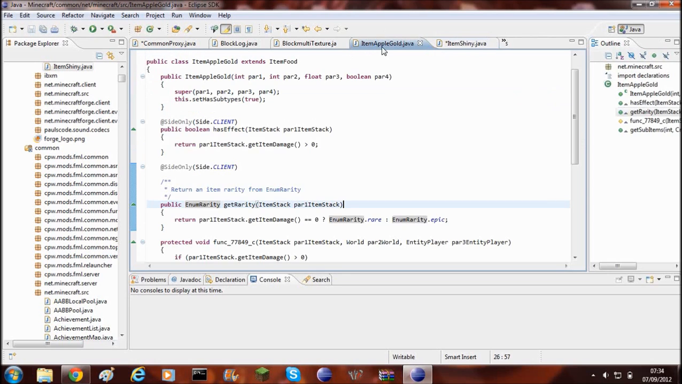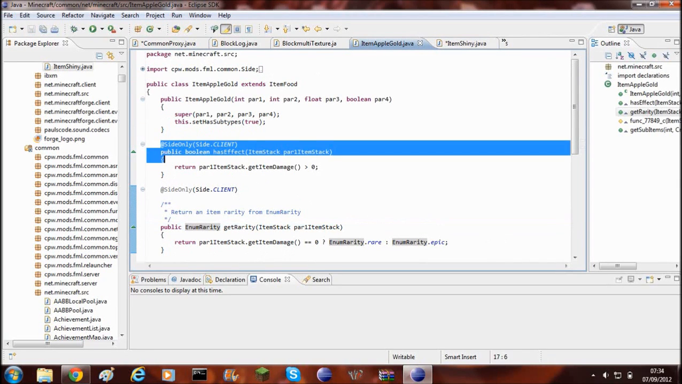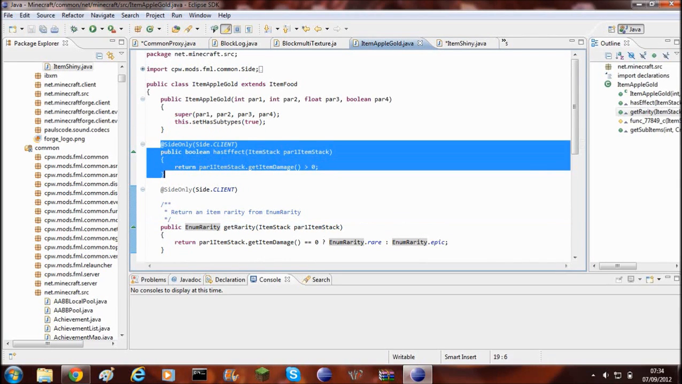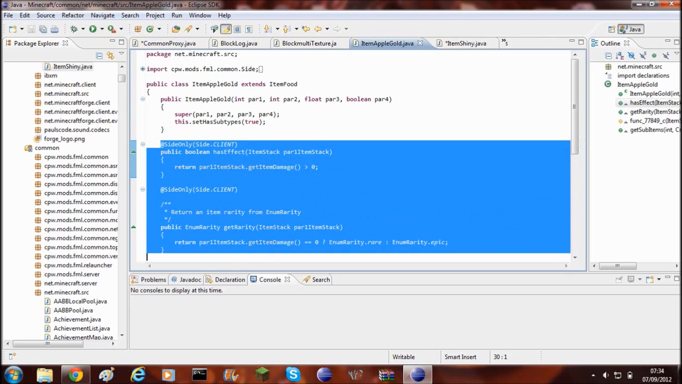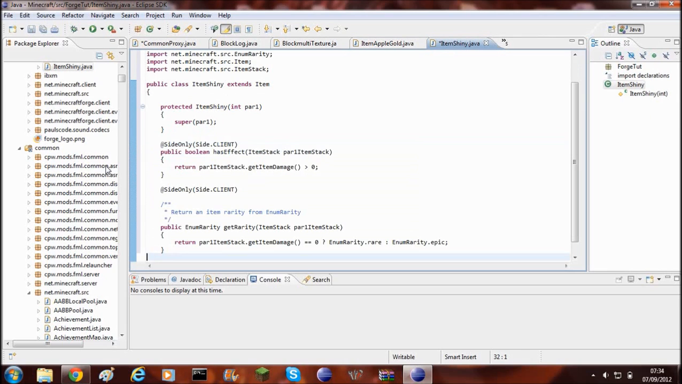So next thing, to make your item have that shiny bit, we can actually just go ahead to the ItemAppleGold.java, and we can go ahead and copy two methods. This outside only, need to do that as well. So hasEffect and getRarity. So just copy those both in your item shiny file, whatever you've called it.